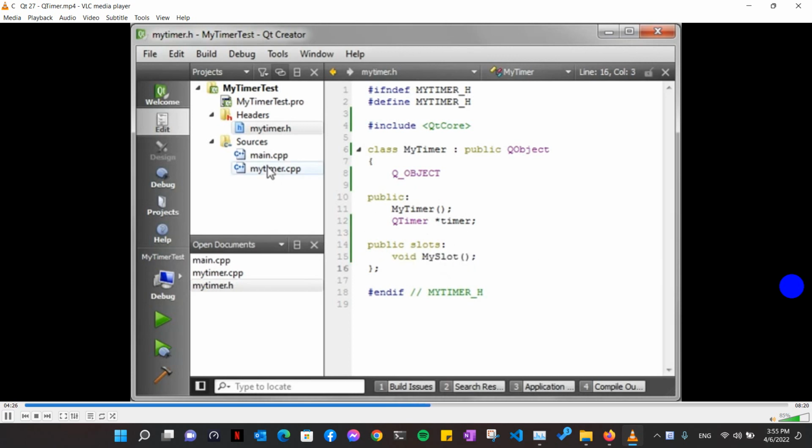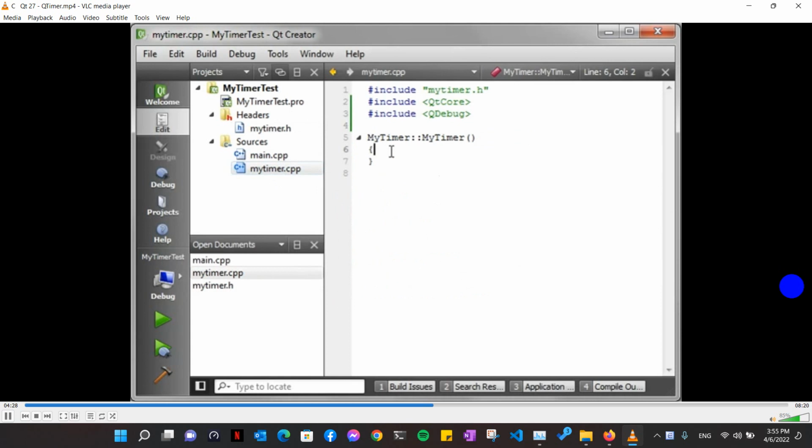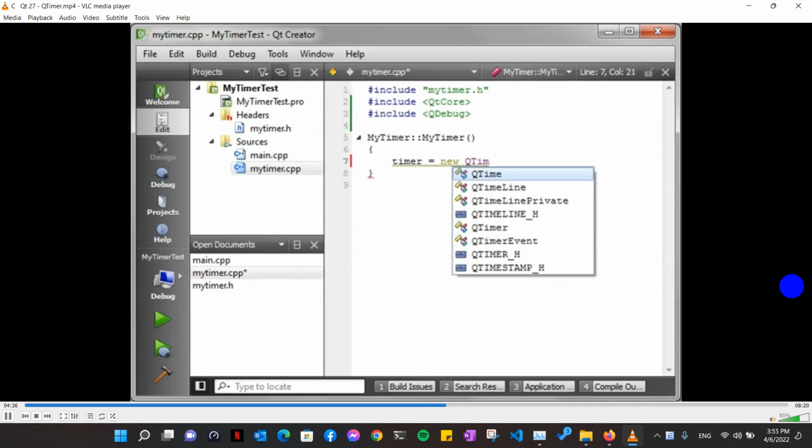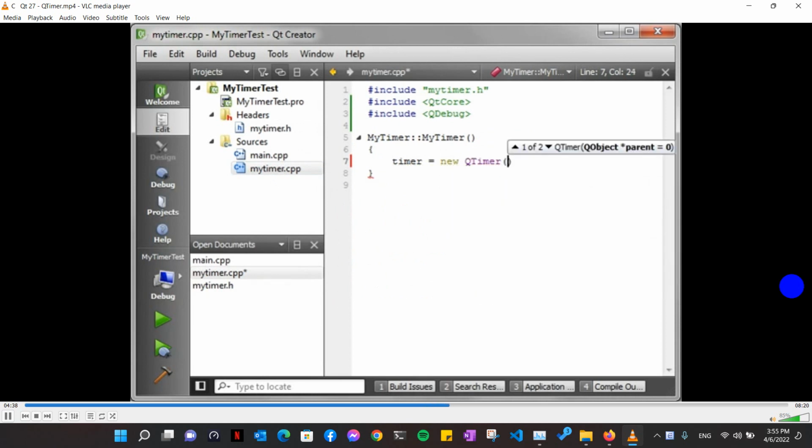Alright, now let's flip into our actual implementation file here. And we're going to say timer equal new QTimer, and we want to make the parent the current class. The reason for this is the class is an object, and if we make an instance of the class, when it's deleted, it'll delete all the children. And we're making the timer a child of this, so the timer pointer will automatically get deleted.